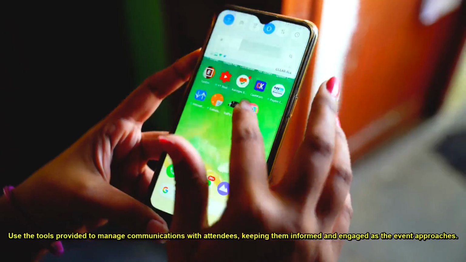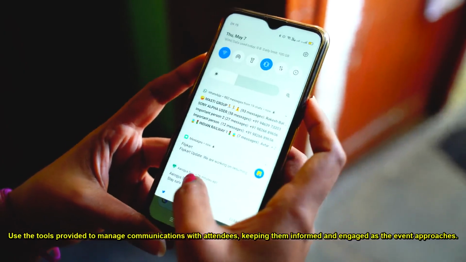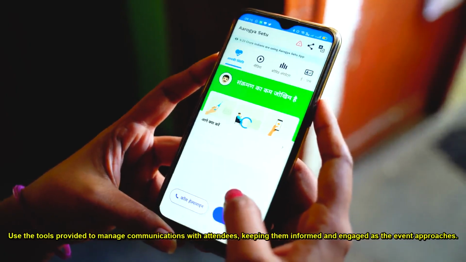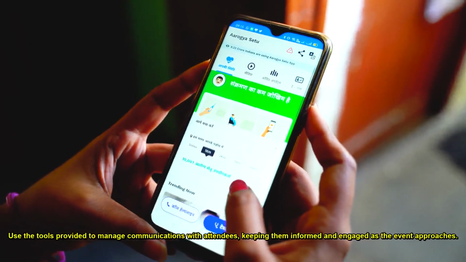Click Publish to make your event live and accessible to potential attendees. Monitor ticket sales and engagement through your Eventbrite dashboard. Use the tools provided to manage communications with attendees, keeping them informed and engaged as the event approaches.